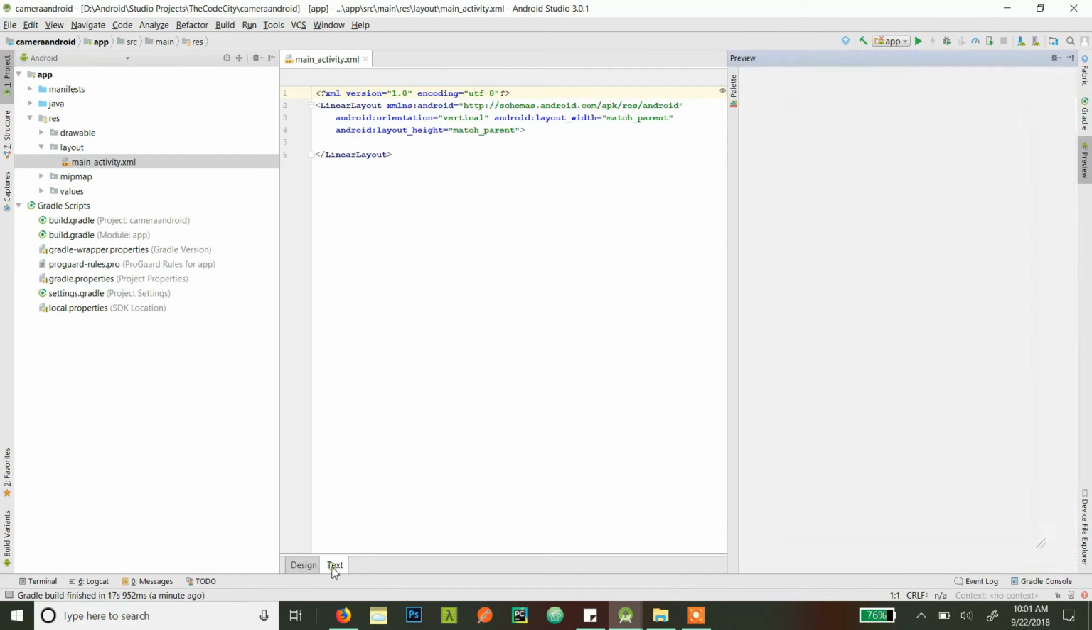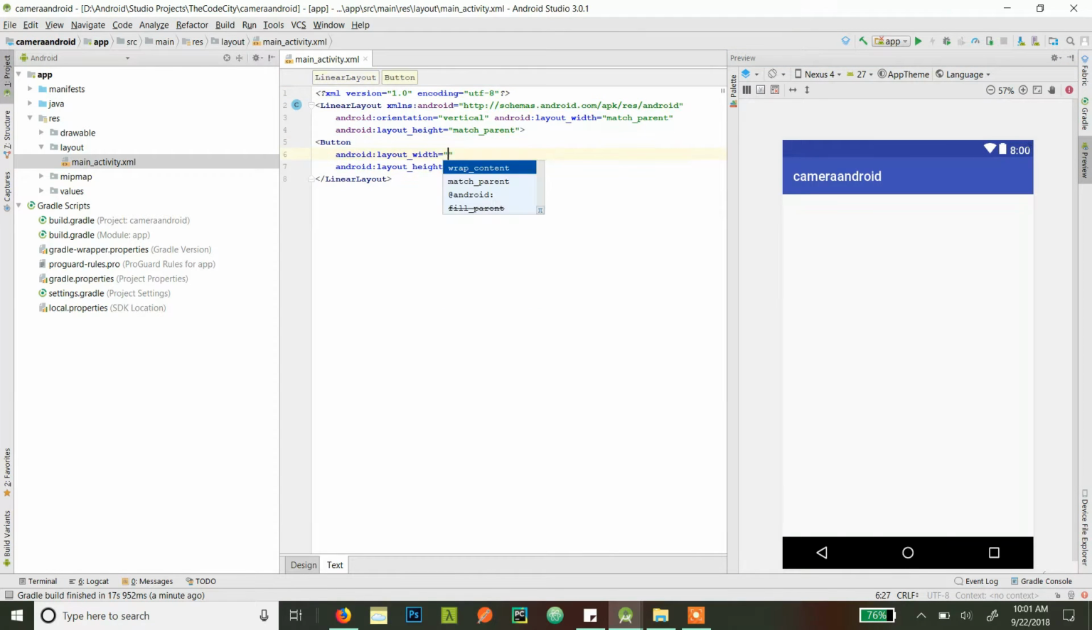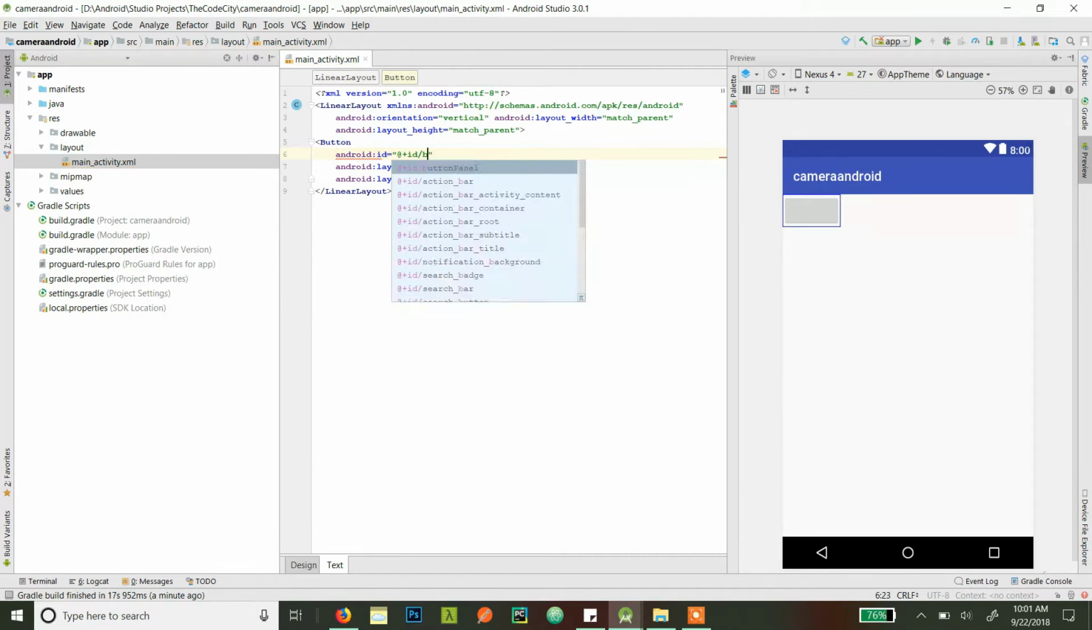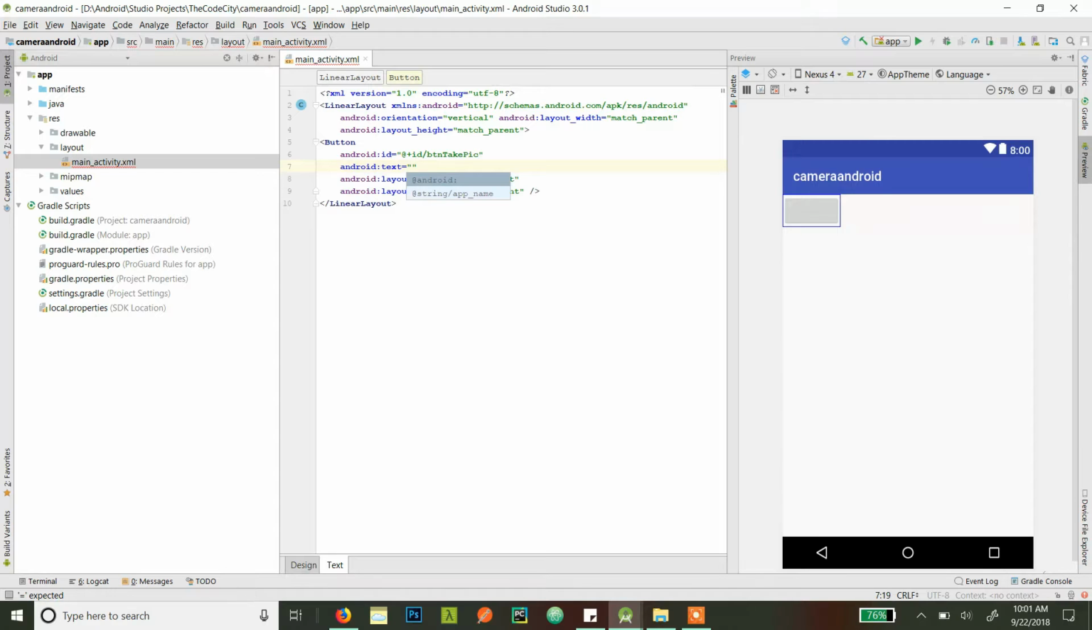Alright, we have it. Now let me create a button, and let's call it take pic. Text is take picture.